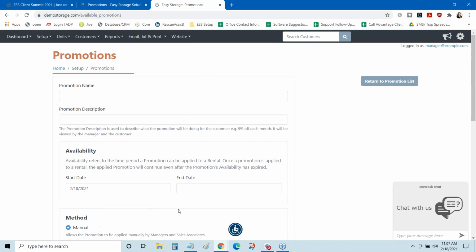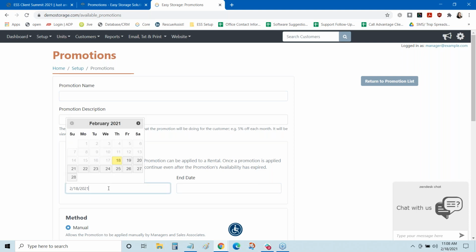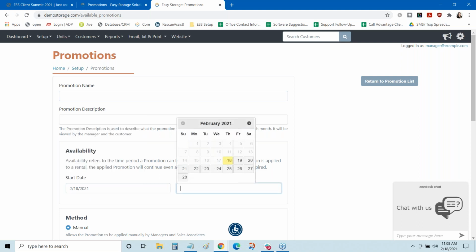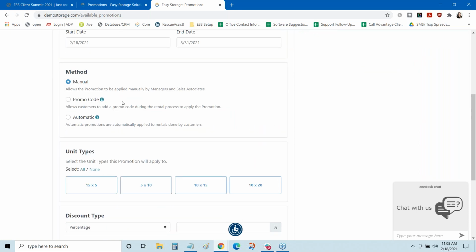The promotion system allows us to set up specific promotions and have a start date and an end date. So if you want this to be something that is only offered for a short period of time, like a seasonal promotion that you can offer from the beginning of the year through the first 3 months, you could have the start date listed as today's date and then the end date listed at the end of your promotion season. After this date, it will no longer be available as an option to apply to a customer's rental.